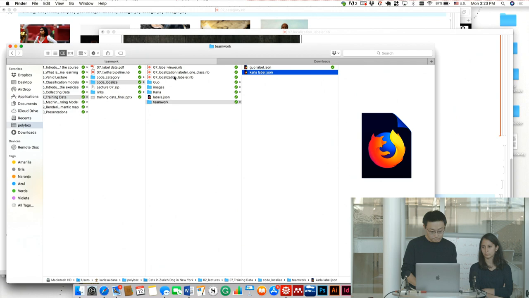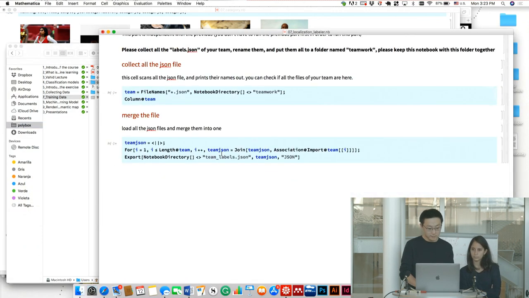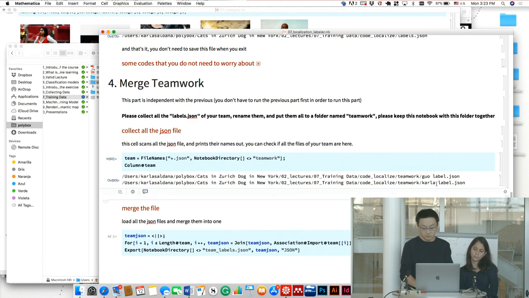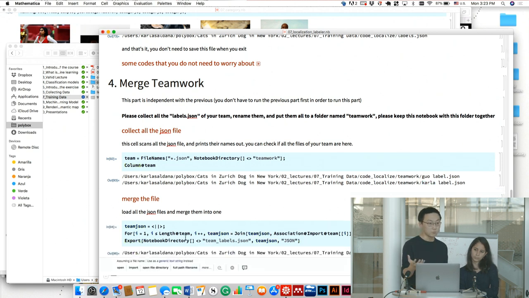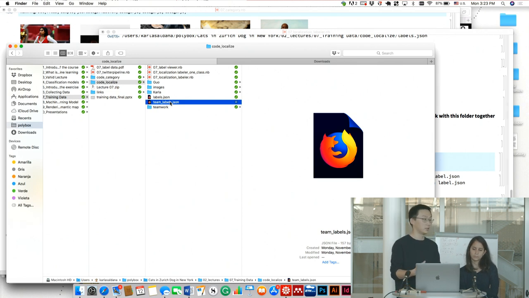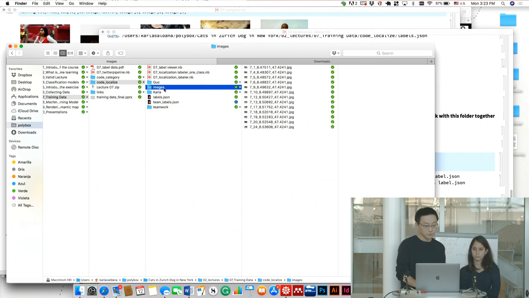Then I go back to this labeler, and in the last section, which is actually independent of the previous one, we merge all the files together. In this case, it knows that I have both my labels and Karla's label together. Then I run the second cell. It will merge the two results into one JSON file called team label.json, which can then be used together with all the images you have as the training data. And that's basically how this works.